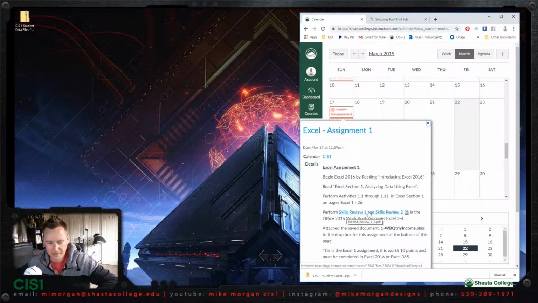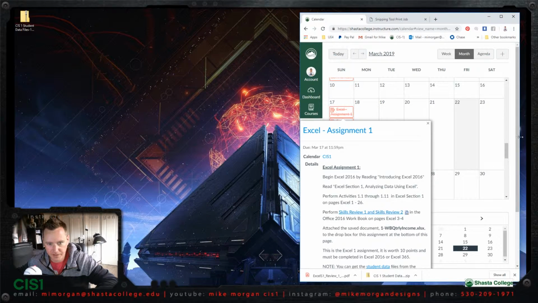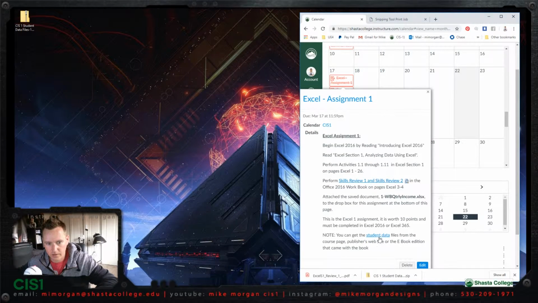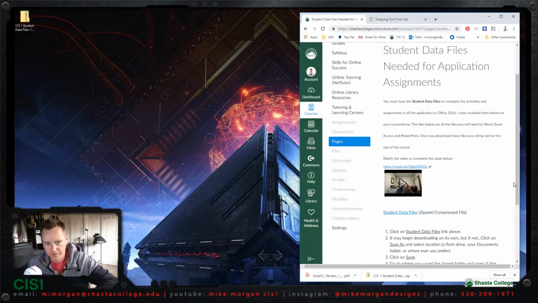If I click that, it's going to make a new PDF, right? And if I open that PDF, it's going to look like this. Okay, so these are the exercises we got to do. But to get to the student data files, which gives us the actual Excel files, they're right here. Okay, so you'll have to click it once. It's going to take you to this page. You're going to have to click it again, and you're going to download all these things.